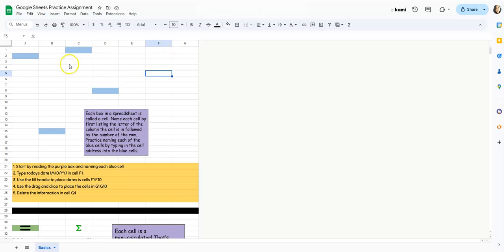When you are looking at each of these cells on a spreadsheet, to actively work inside of them, and for this example, name them, you are going to select the cell by clicking on it one time. And then you are going to, in this particular example, name the cell. So when we name a cell, it is going to be the letter of the column that it is in, followed by the number of the row.